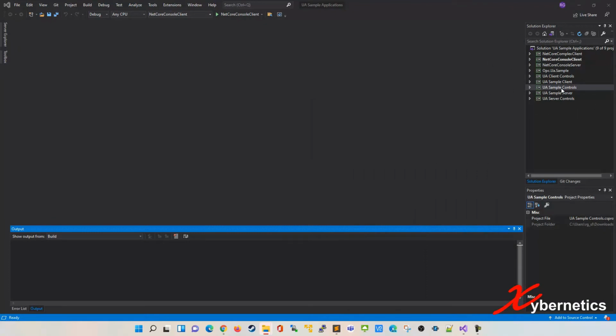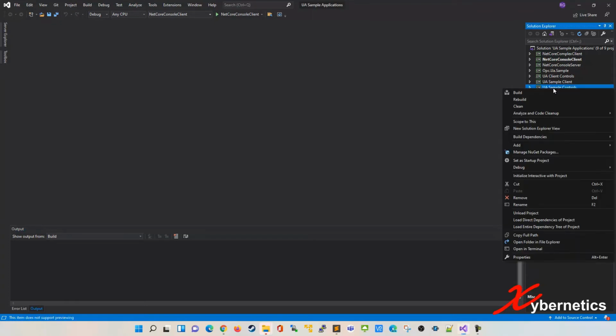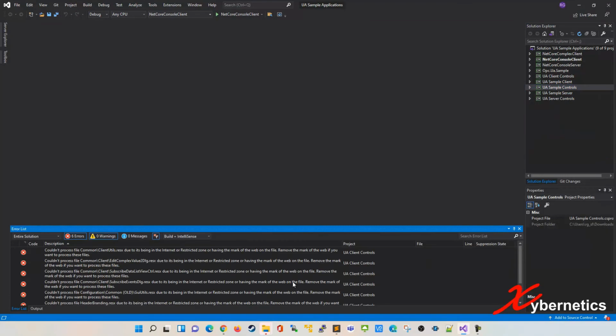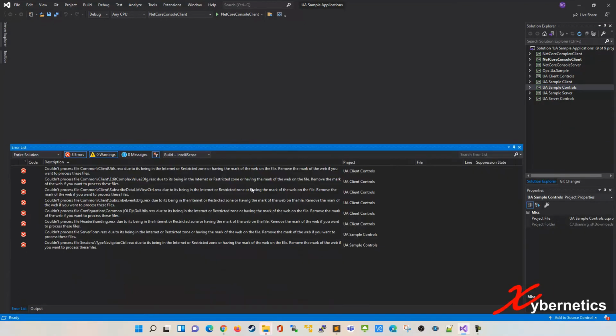These are all the folders I got, right? So if I want to compile this particular section of the code, if I right click and hit build, you can see there are tons of errors. Let me make this a bit bigger here. It says couldn't process file because this resx file is in the internet or restricted zone or has the mark of the web. How do you remediate this error?